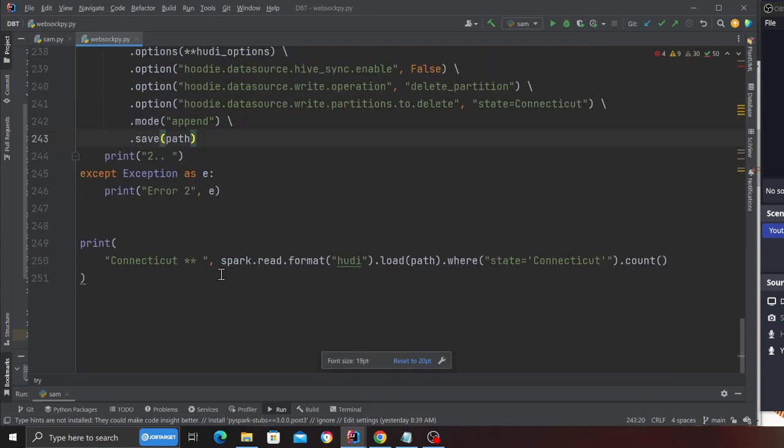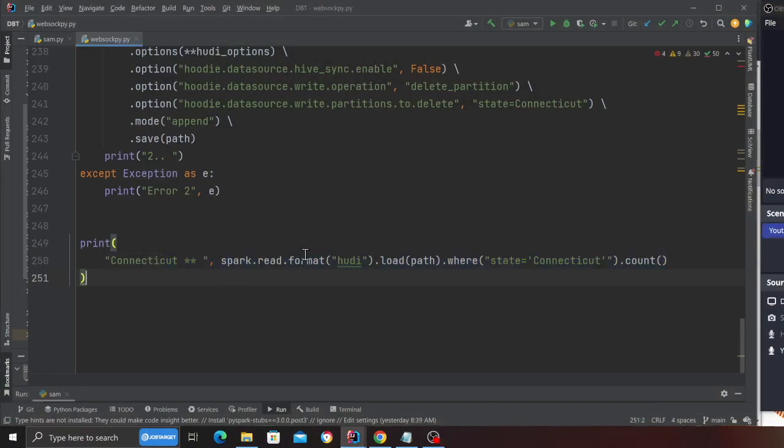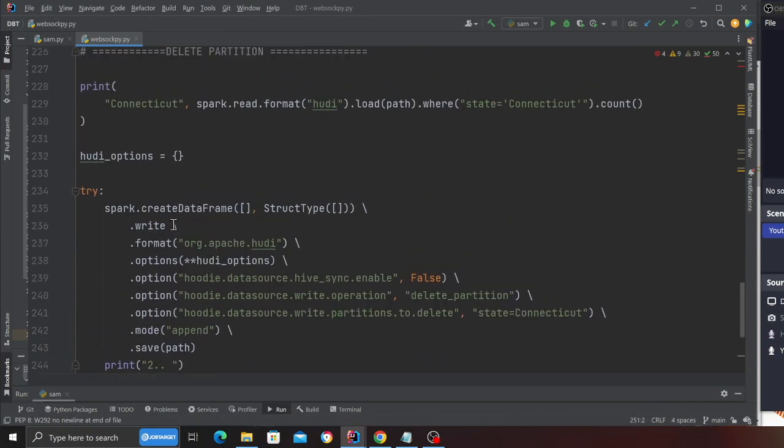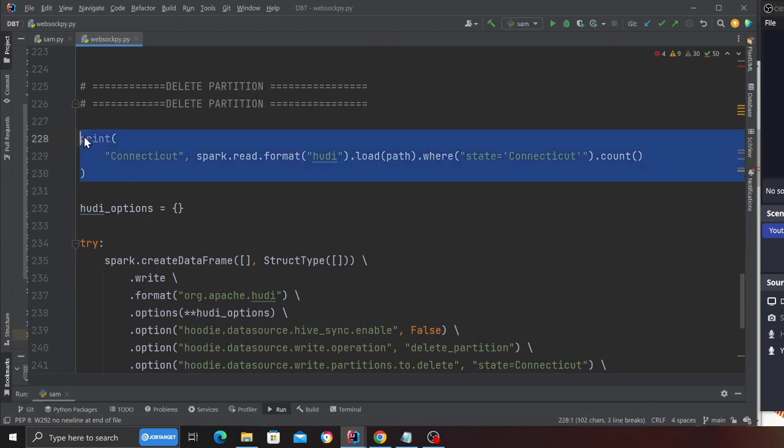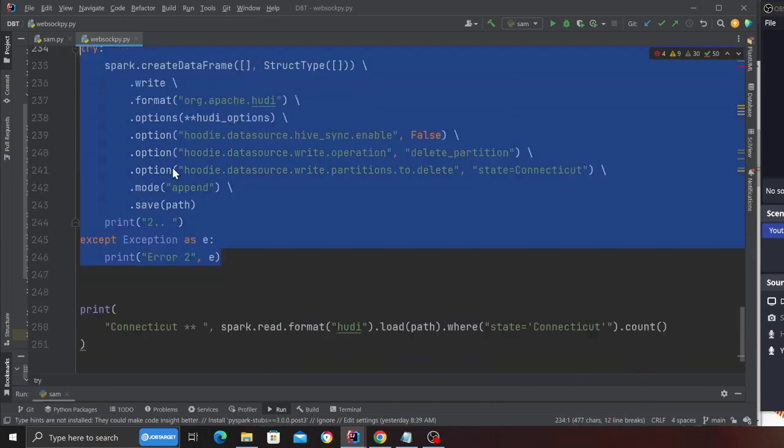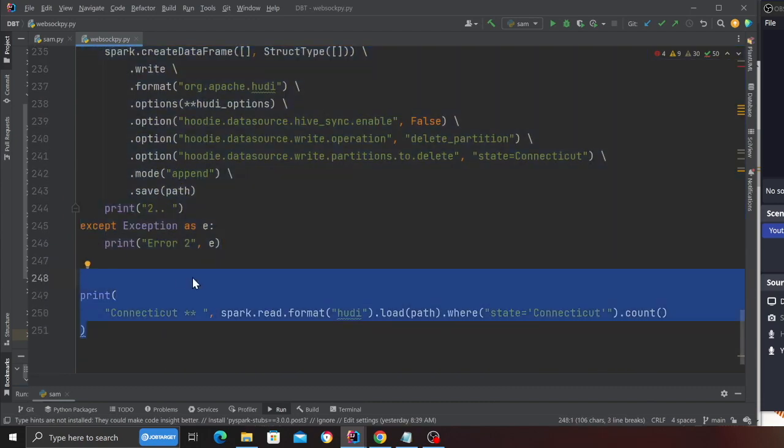And then again, all I'm doing is printing the count. So basically after deletion, I should see the count as zero, right? So again, all I'm doing is reading the data, and then I'm saying, give me the data where state is equal to Connecticut, and I'm doing a count. So I have a star over here. So first I should see some count over here. After that, I'm deleting a partition, and after that I should see basically zero, right?